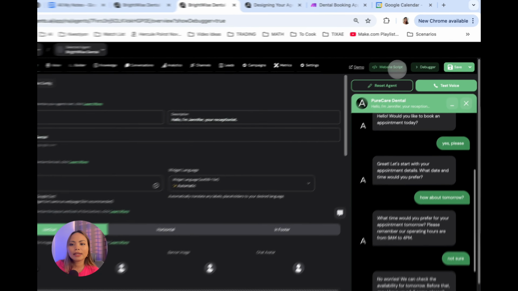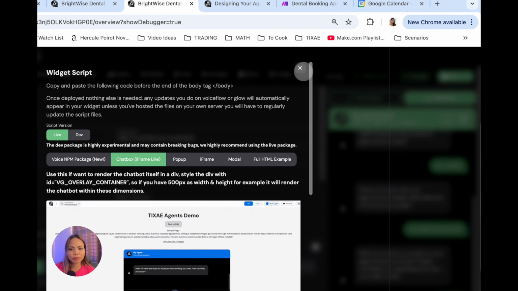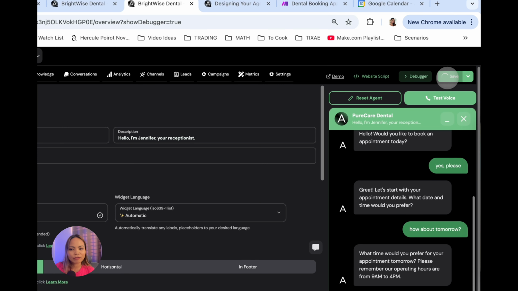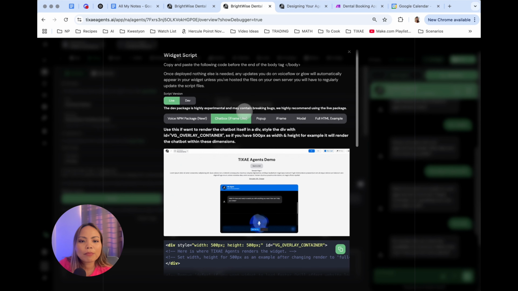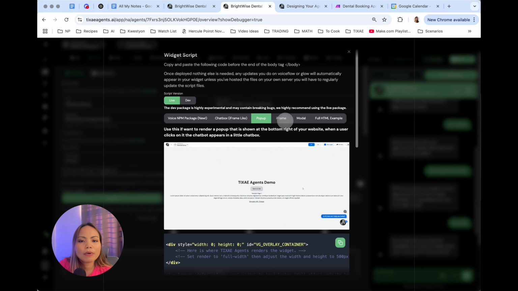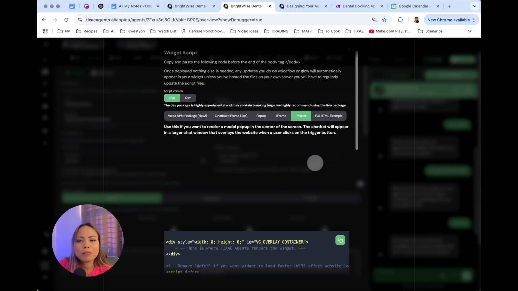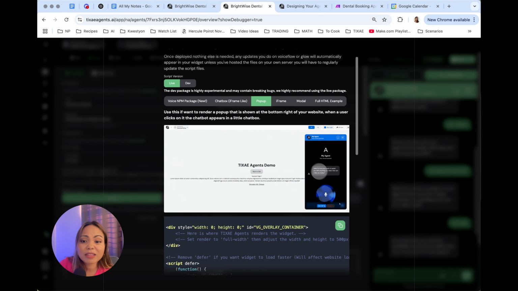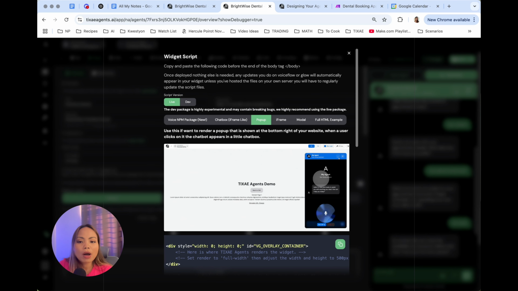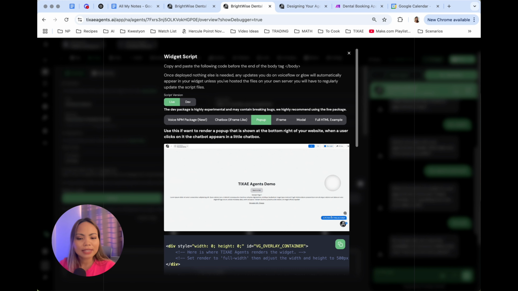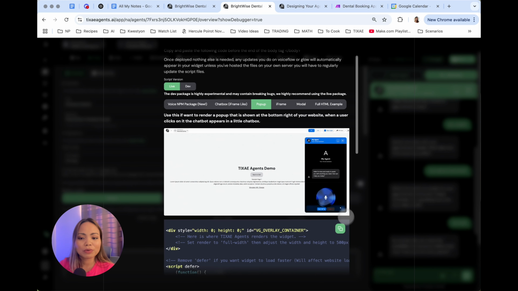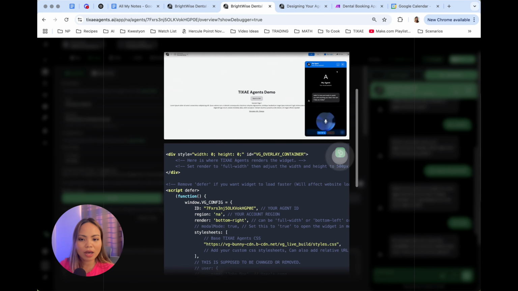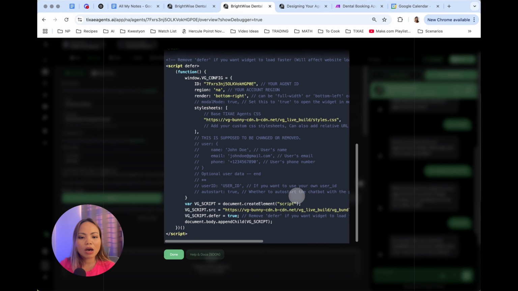You just hit website script, and of course, make sure that you're saving everything, okay? And hit website script. You have the option for a chat box frame, pop-up, iframe, modal. This could be nice. I actually like the pop-up. I want this pop-up to be displayed on my site. All I have to do is to copy this. You copy this and you paste it onto your site.